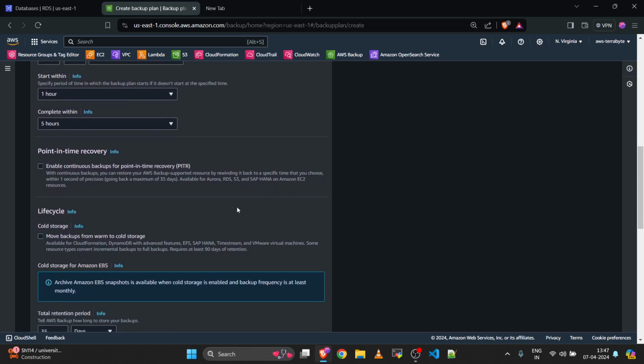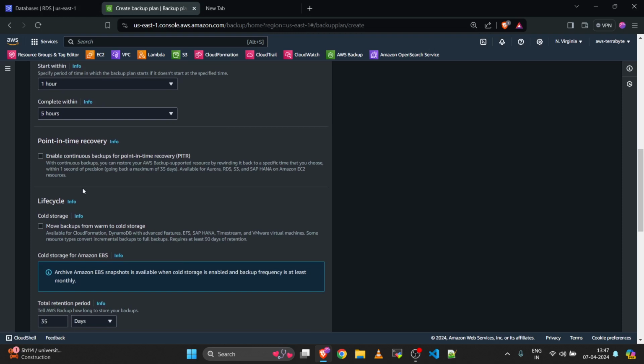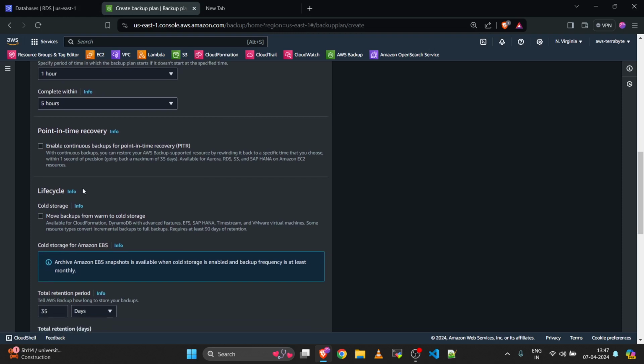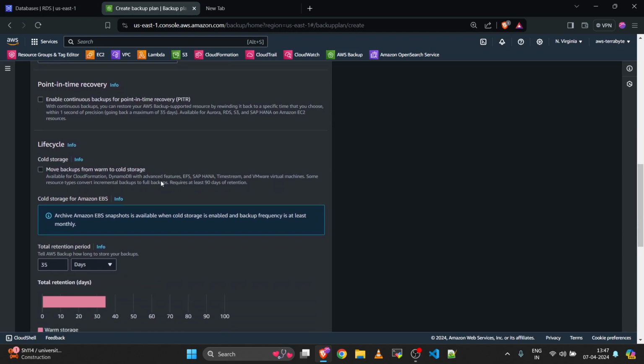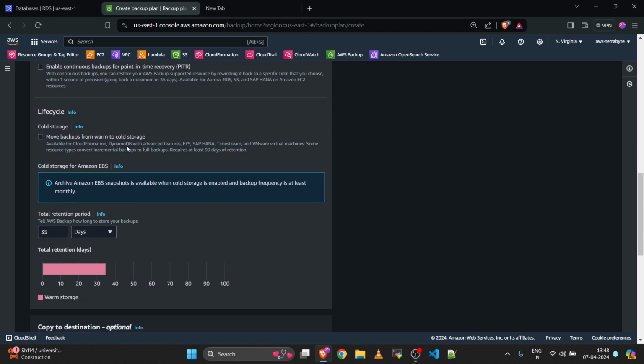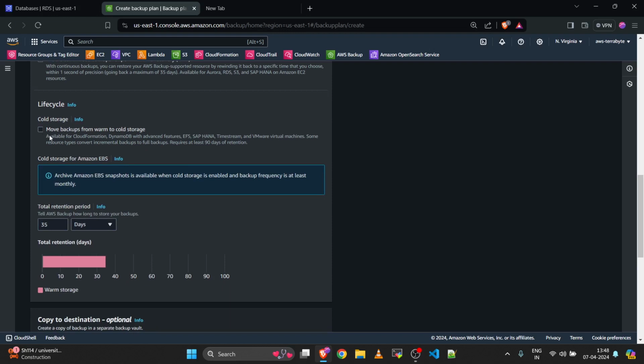Then PITR, continuous backup for point in time recovery. Then the last of this is the life cycle option, which means if you want to move your backup to cold storage or warm storage. But for RDS, the cold storage option is not available, so I'm not going to select this, because here they have mentioned that this is not supported for RDS.